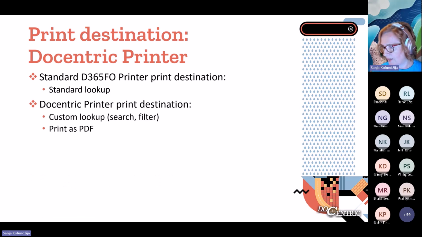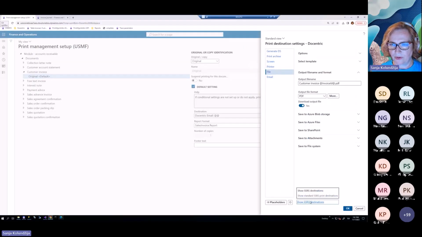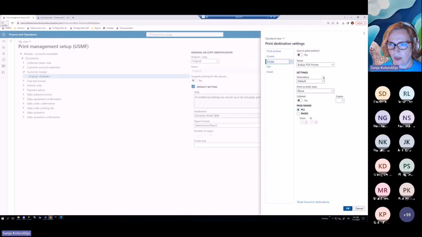Let me just quickly show that. For the standard printer print destination, you see what you have, and imagine that it is 200 or 300 printers, which some of our clients have. Then it is annoying and error-prone job to find the report you're looking for. Of course, at least for the first time until it's saved in your usage data, if it is some ad hoc printing, or until you save it here in the print management.